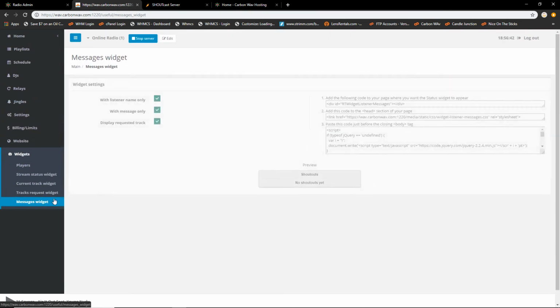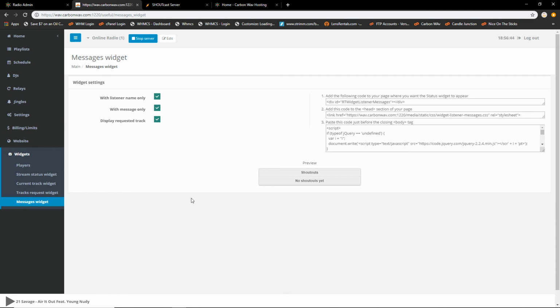So we're going to move on to the message widget. This is a little more straightforward. If you only want to show the listeners, you click that. If you only want to show the message, you click it. If you want to display everything, you just remove everything. Display the track requested. You can display it with message only or with listener name only. You can choose either one. Here and here again, you copy and paste the HTML.